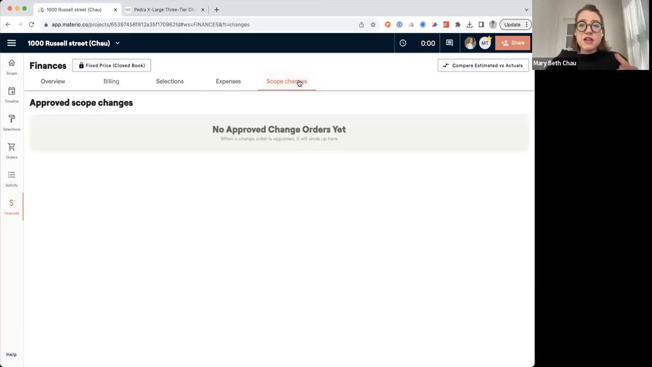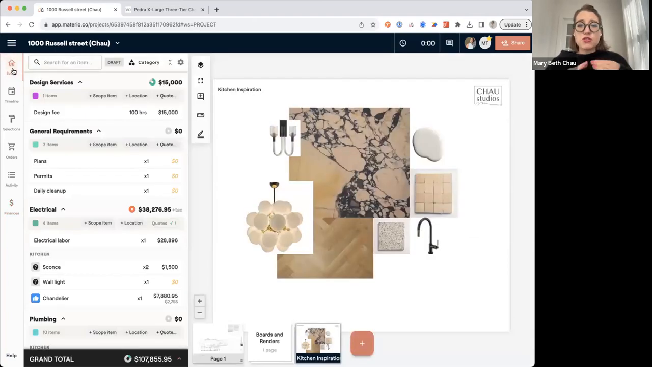So that's really handy. And then if your project is live, we make tracking change orders super, super easy. That's going to show up in your finances tab as well.